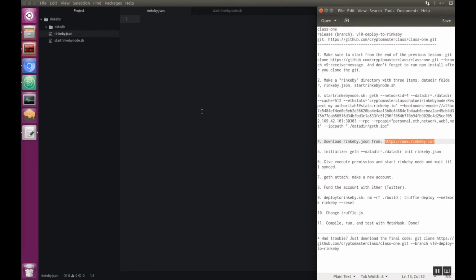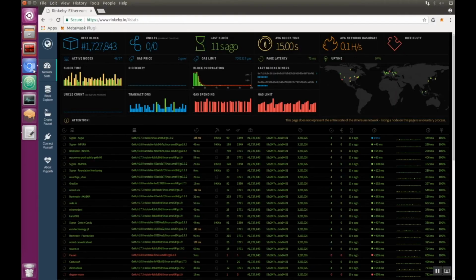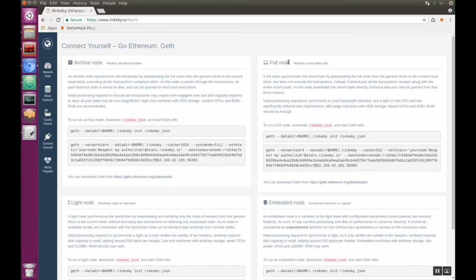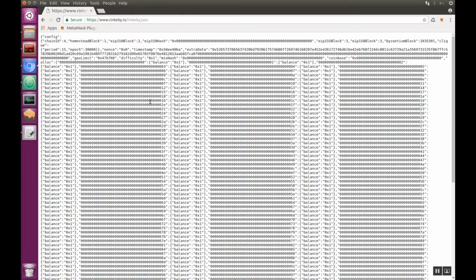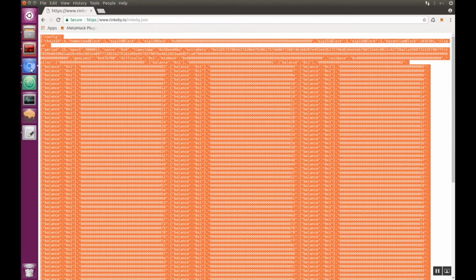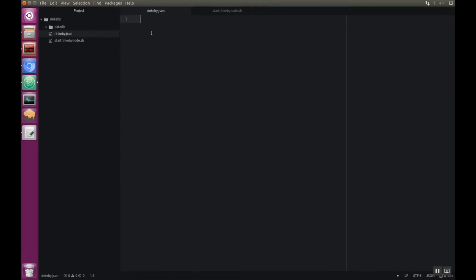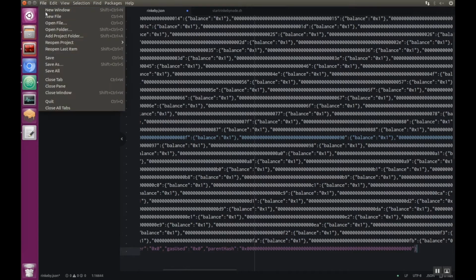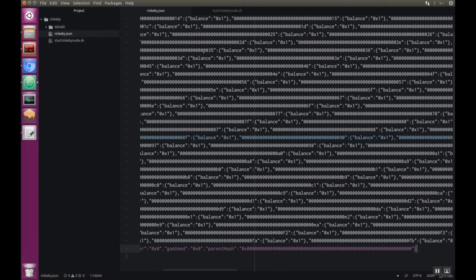Go to the following website, www.rinkeby.io. In the left menu, click on Connect Yourself Go Ethereum Geth and look for the full node window. Here you'll see a link for rinkeby.json. You can click on it and then copy the entire text from that web page. Simply paste it into rinkeby.json and then save the file. That's it in terms of files and folders.